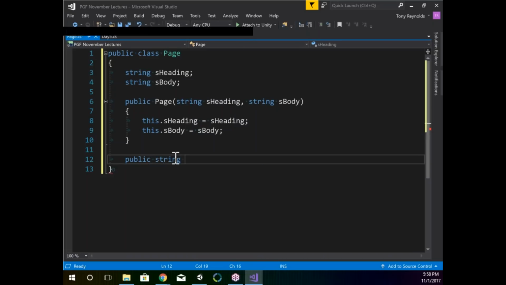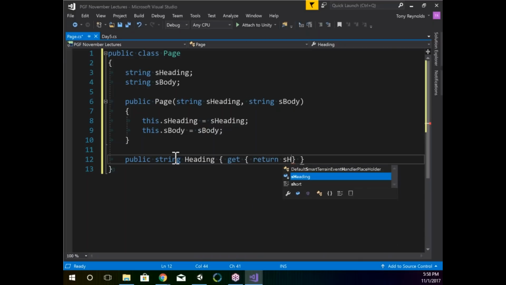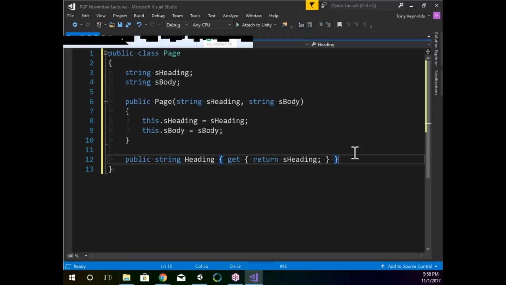So I need a public string. I'm going to call this Heading. And now I need to create the getter, but not the setter. So get, another pair of curly brackets for the body, and just say return sHeading, semicolon. And now I need to do this exact same line of code, but for the body. So I can take the easy way out.